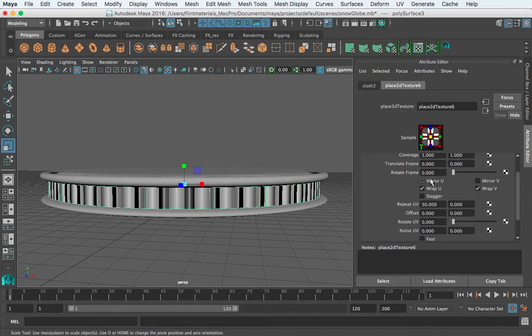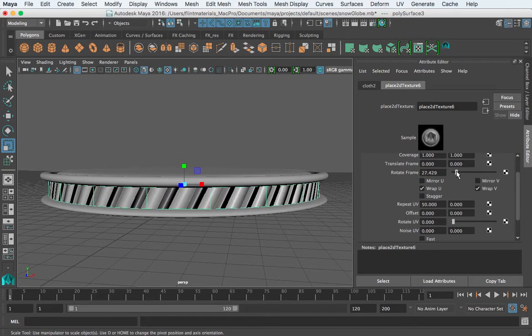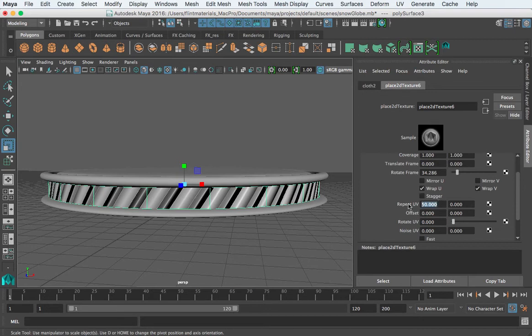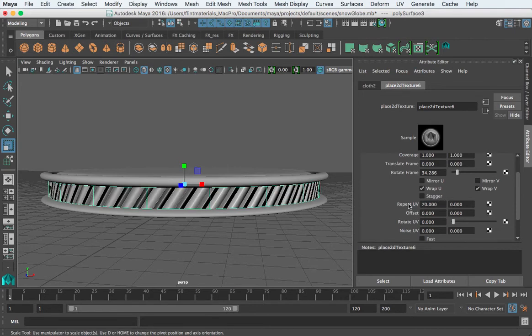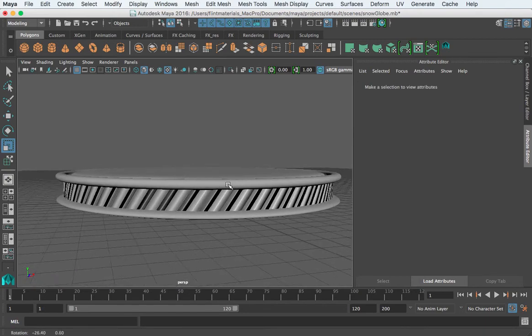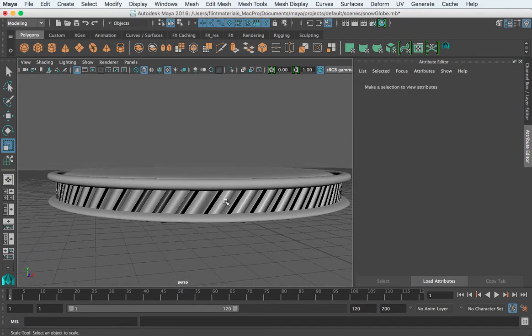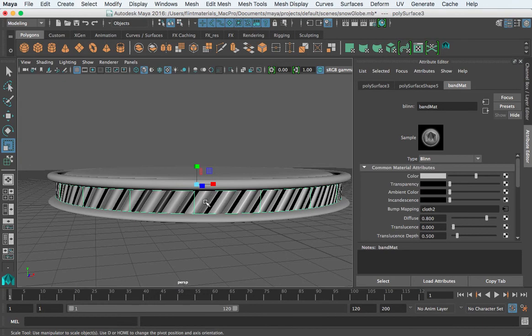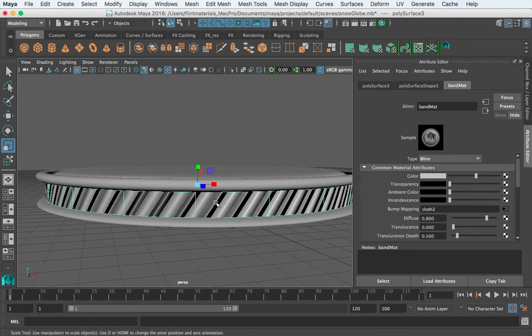And then I'd like to rotate this frame sideways a little bit, something like that. We may even decide to repeat this more, and something like that. I like that. Now this is a bump map. We can control how much this appears to come out to the surface.